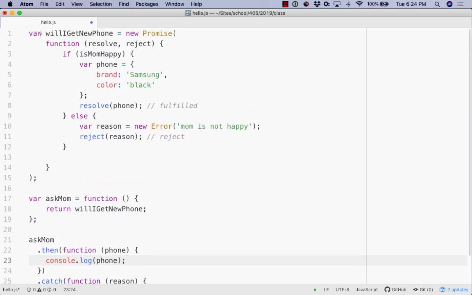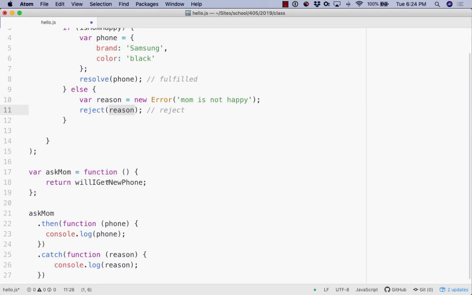Your mom is the one that gave you the promise, and she's the one in control of resolving or rejecting it. If she resolves the promise, she's resolving it with this phone, or she's rejecting it with some reason, like you didn't do your homework. But from a consumer standpoint, I ask mom, and then I just wait. At some point in the future, the resolve phone will match with this phone, the thing that gets passed to it, and the reject reason will be this reason.